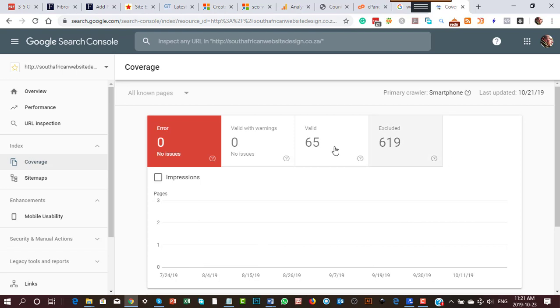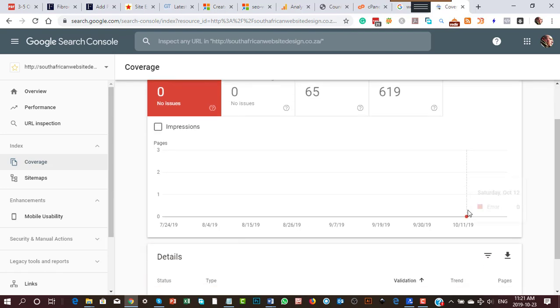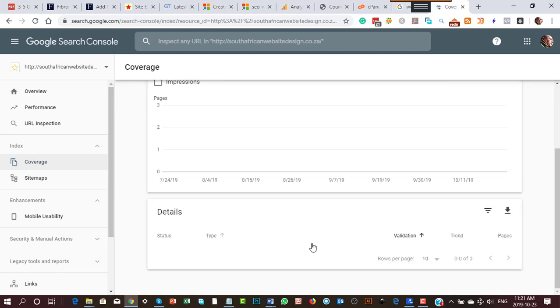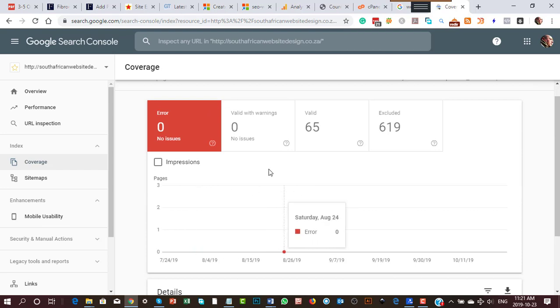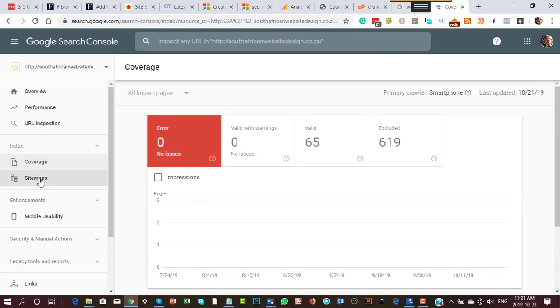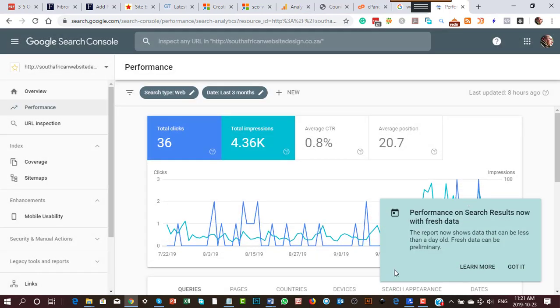So no errors. That's lovely. Valid 65 excluded. It's mobile reporting. So it's traffic from mobile, which is all fine. Right, so that's performance, was that page, I think.